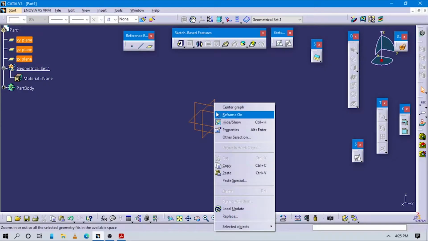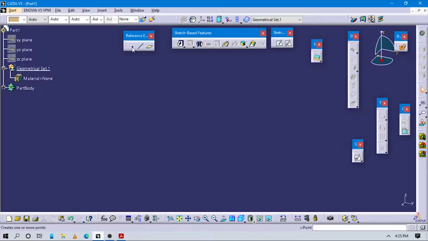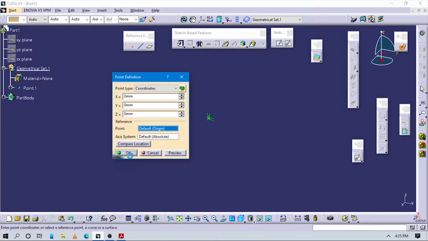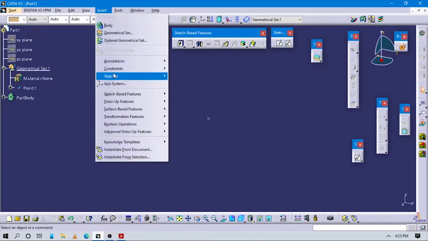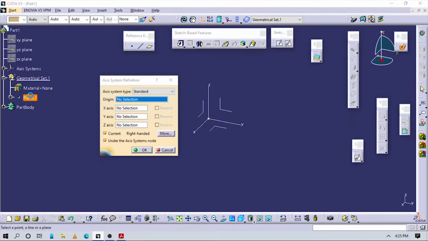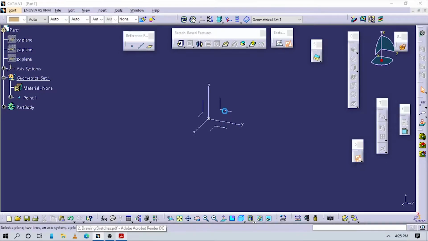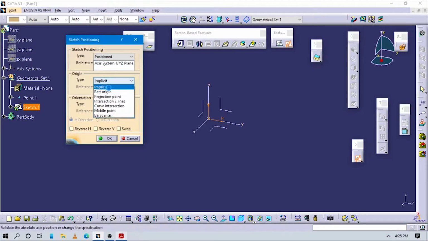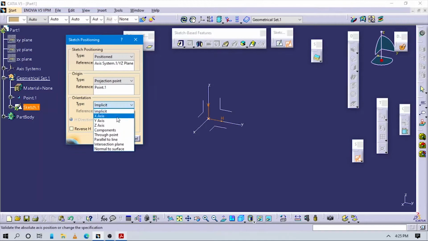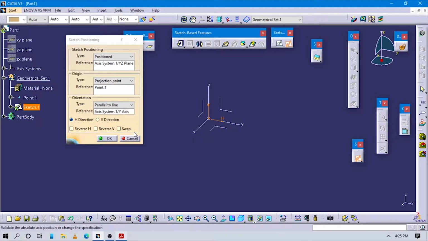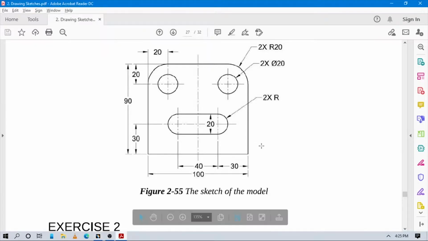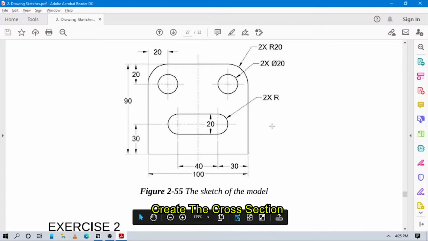I had this all plane, create one origin point, insert axis system to this point. Let's start to design this part. So go to sketch positioning, select this ZY plane, vector point axis, orientation is parallel to this line. Let's start to design this part.